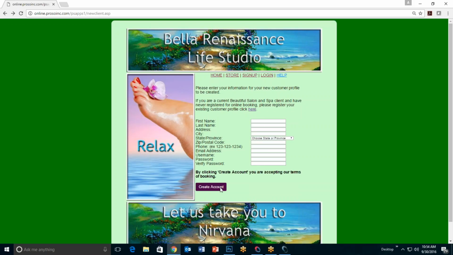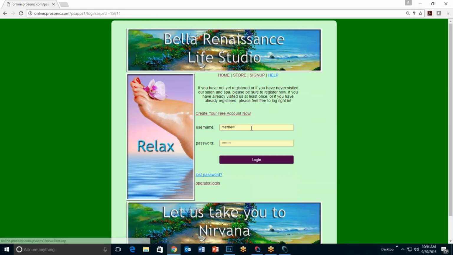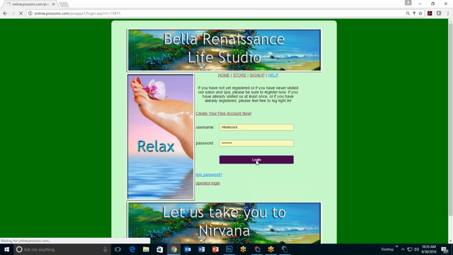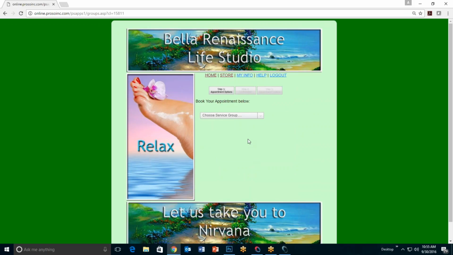So you fill in this information, you hit create account, and then from that point forward, you are now able to use your username and password to log in. So your customer now, and I've done it for Michelle Babcock here, because I use her for everything. So I put in her username and password, and now I'm going to pretend that I am Michelle, and we're going to log in. Now it asks me to book your appointment. Choose a service group, and I'm going to choose hair or waxing or something like that.